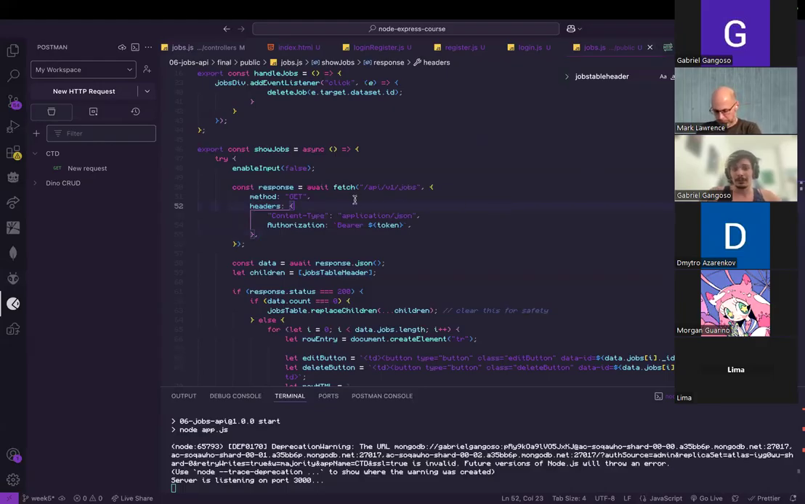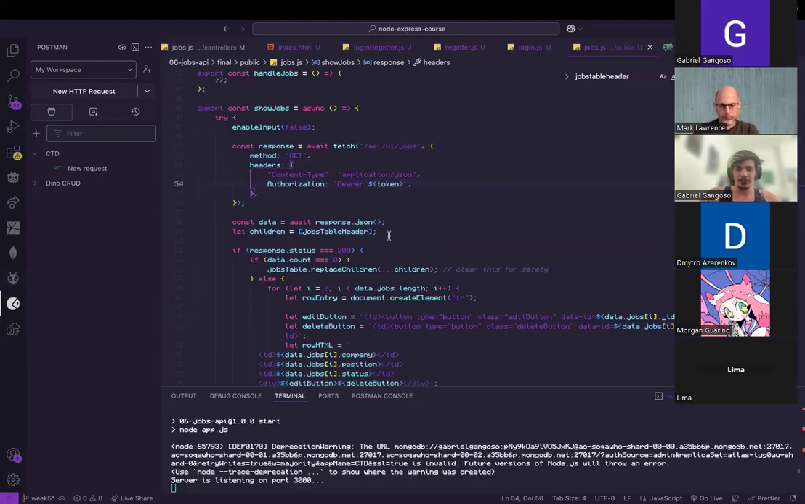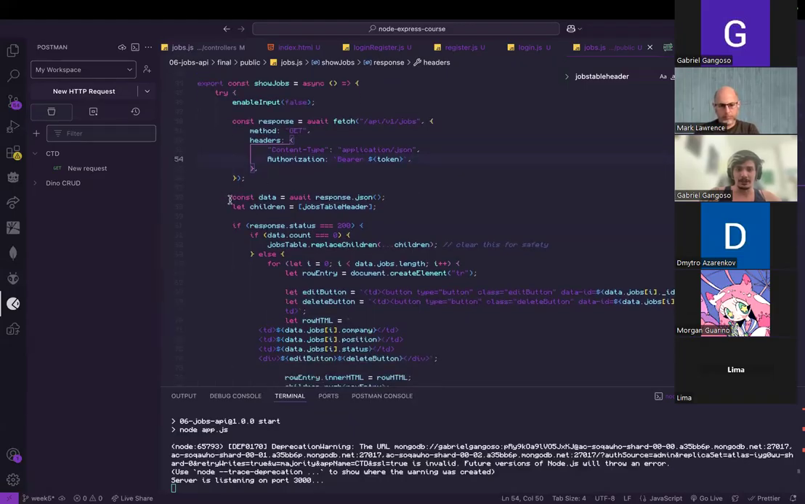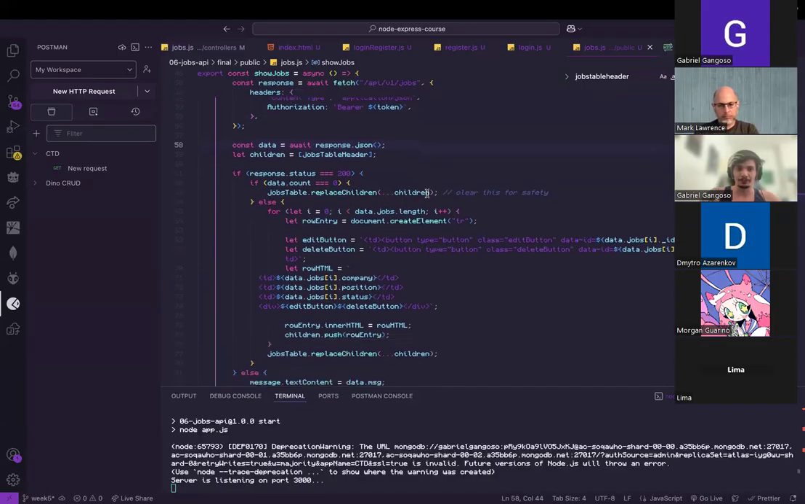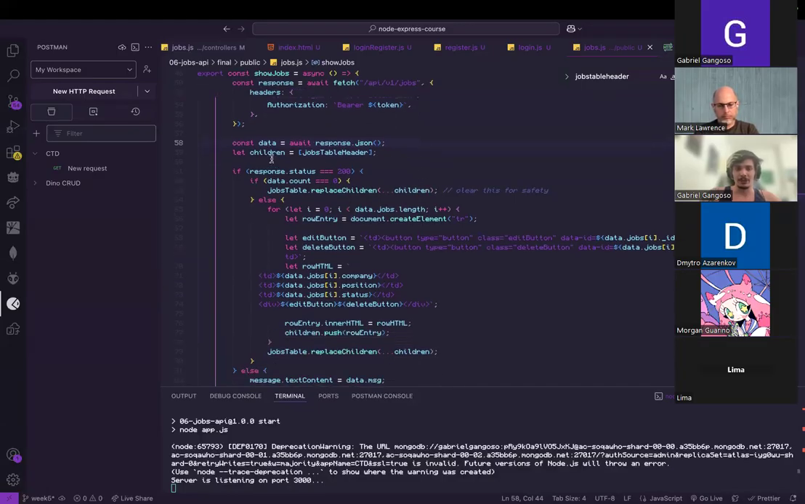But yeah, this is just the get all, right? That we've done a bunch of times before. We're just getting all of our jobs, and we set that as this data here. We're going to respond to our fetching of all jobs. We're going to store that in a variable, and then we've got this let children equal jobs table header here.